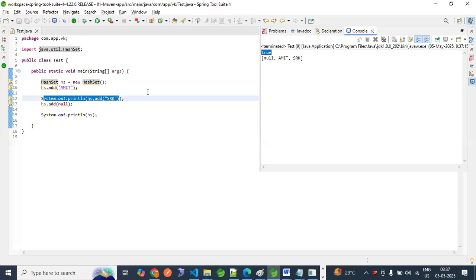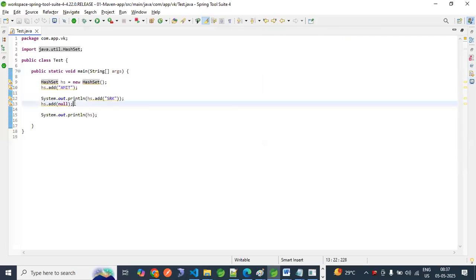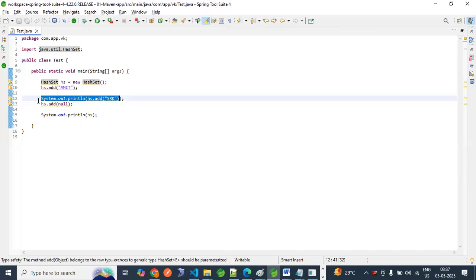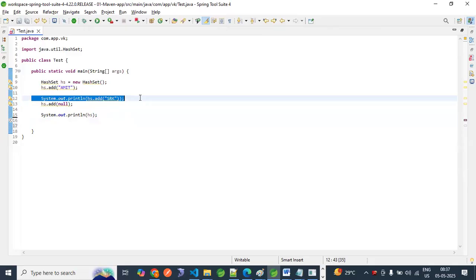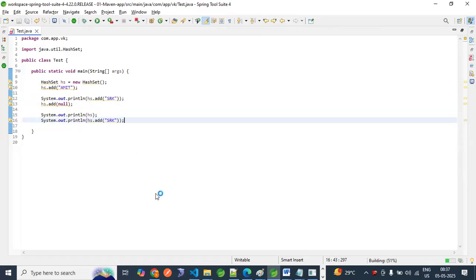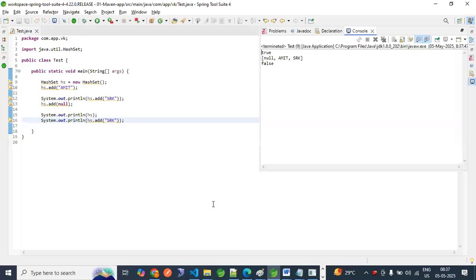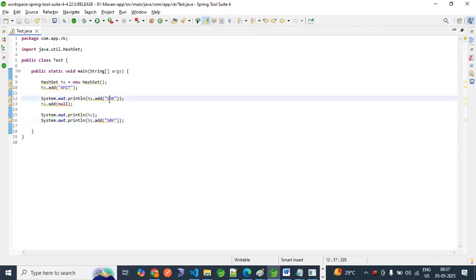Now we try to add some string data, Amit. Similarly, we add SRK and add null. Now, if I try to add the same data SRK again, let me run the program. Now it is giving false. So duplicates are not allowed. You don't get any error, but it returns false, because we already added SRK as a string.